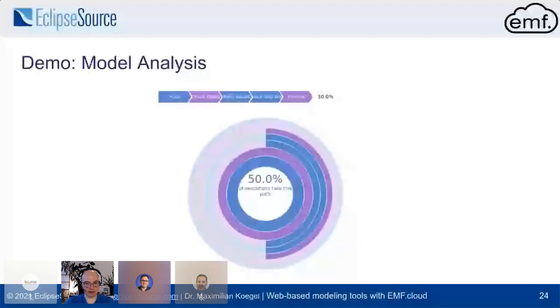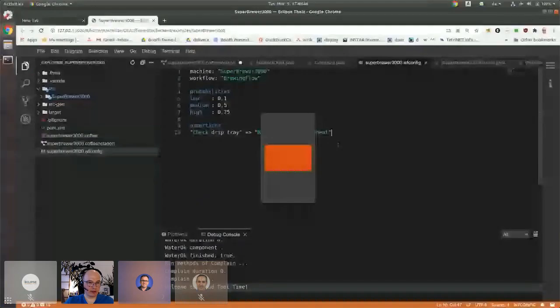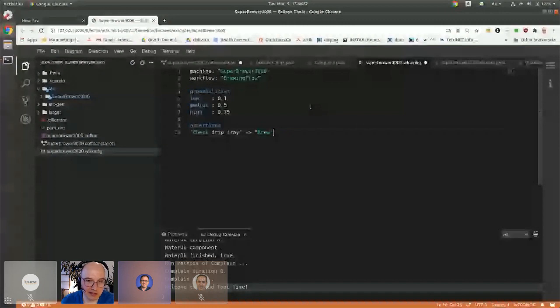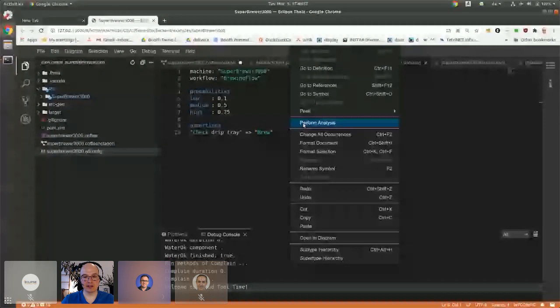Model analysis. For the model analysis, we can run an analysis on those activities. Just going to revert my changes because I don't know how the analysis will look like with those erroneous additions here. And I can perform the analysis based on this workflow config here.